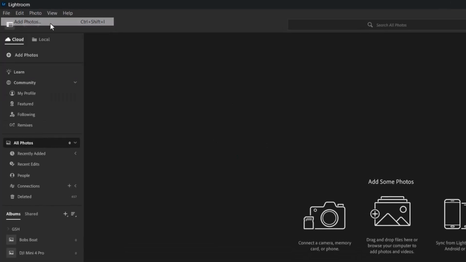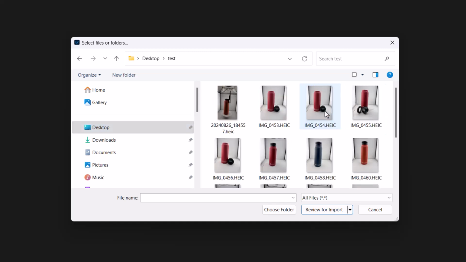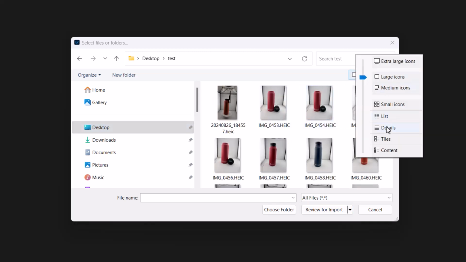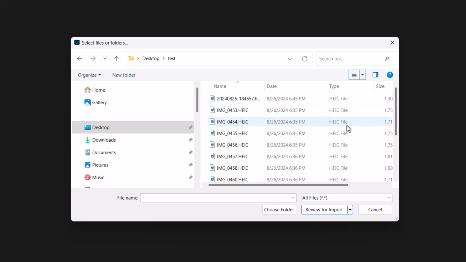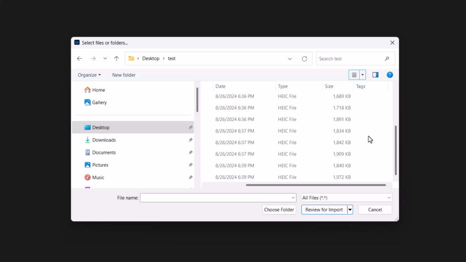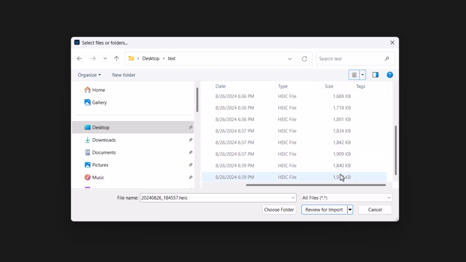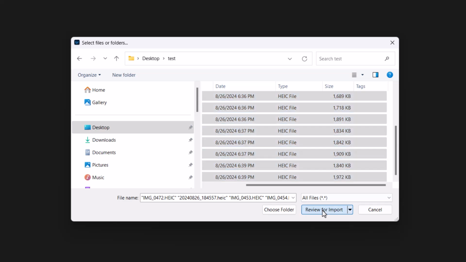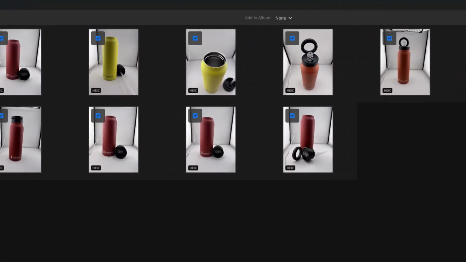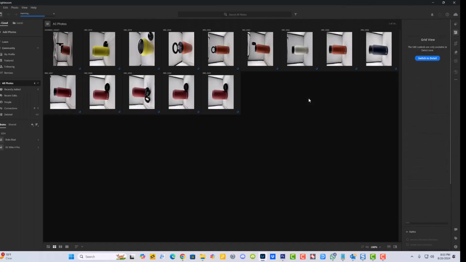So I'm going to go here. I'm going to hit Add Photos. I have a folder in which I have saved. It's called Test. And these are the details. These are the HEIC files, and they were taken, like I said, some with an iPhone, some with the Samsung. So what I'm going to do is bring in all these photos and review for import. All right, I'm going to go ahead and add 14 photos, and keep in mind this is the HEIC format, so it's going to bring that in.